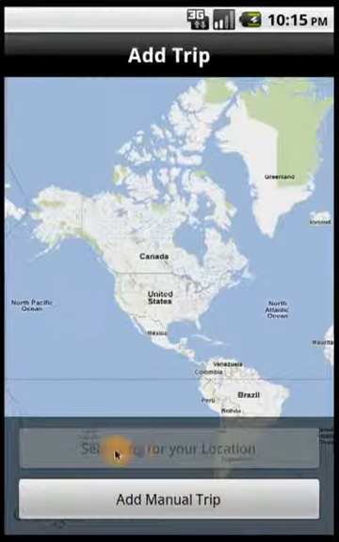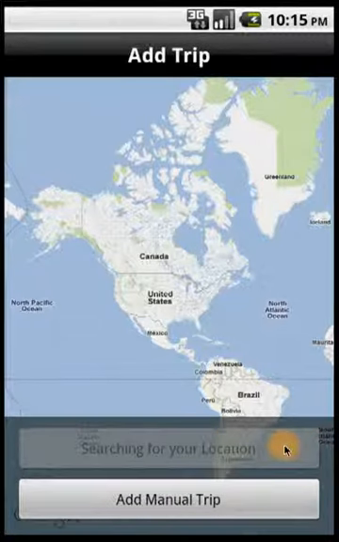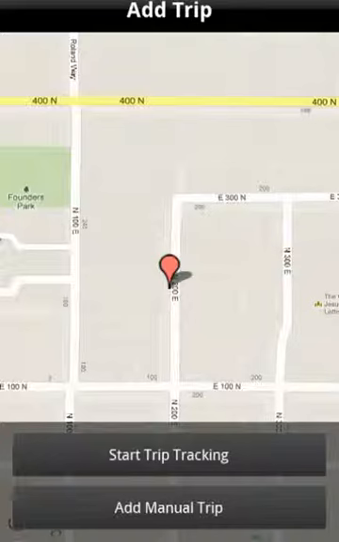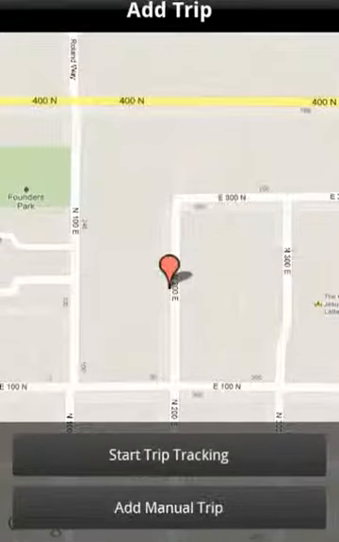As soon as the GPS locates you, it will drop a location marker on the screen. And this grayed out button that says Finding Location changes to an active button that reads Start Tracking Trip. Simply tap Start Tracking Trip and it will begin tracking your every move.